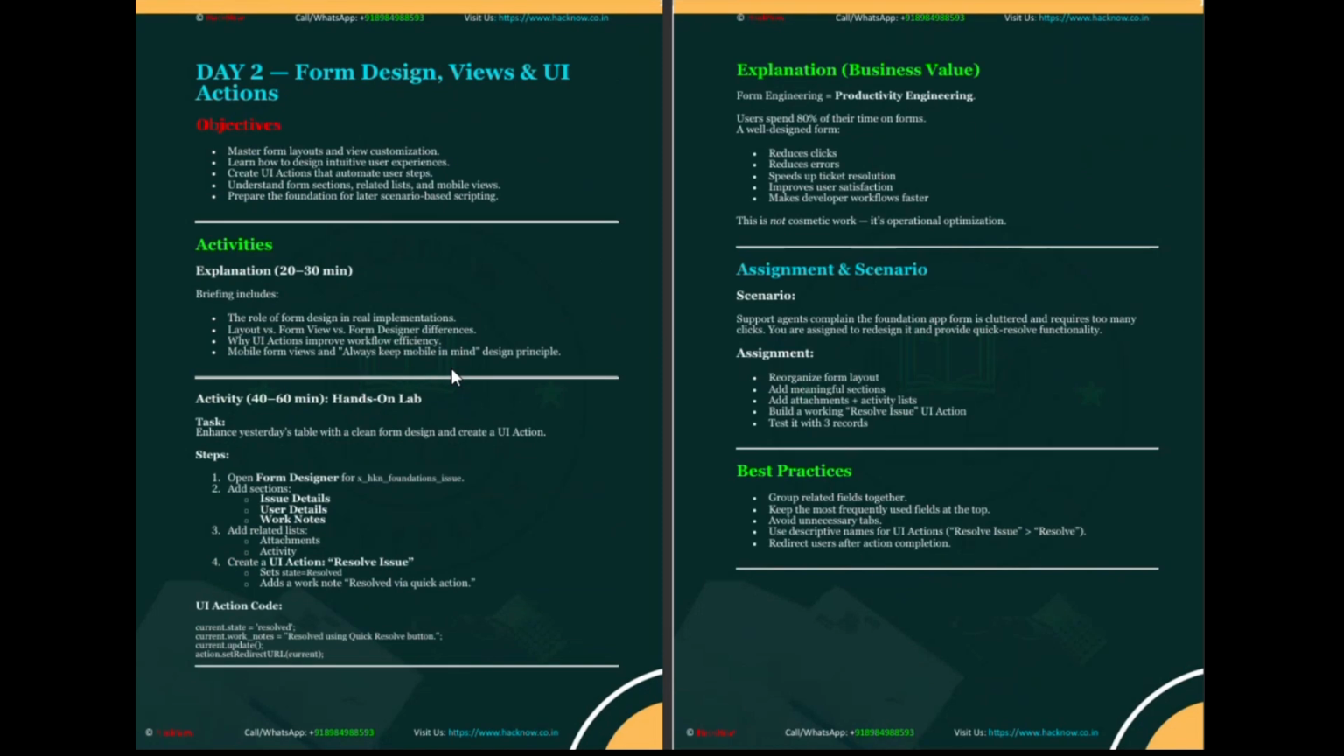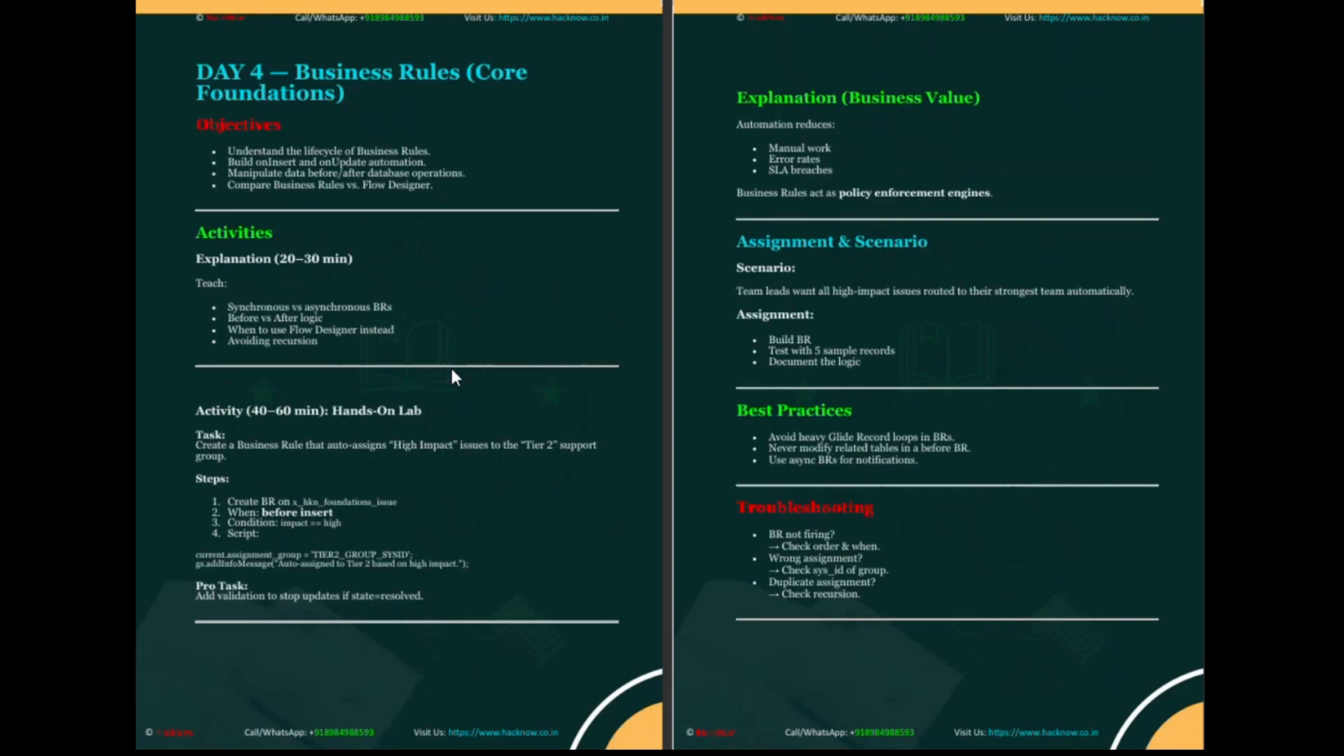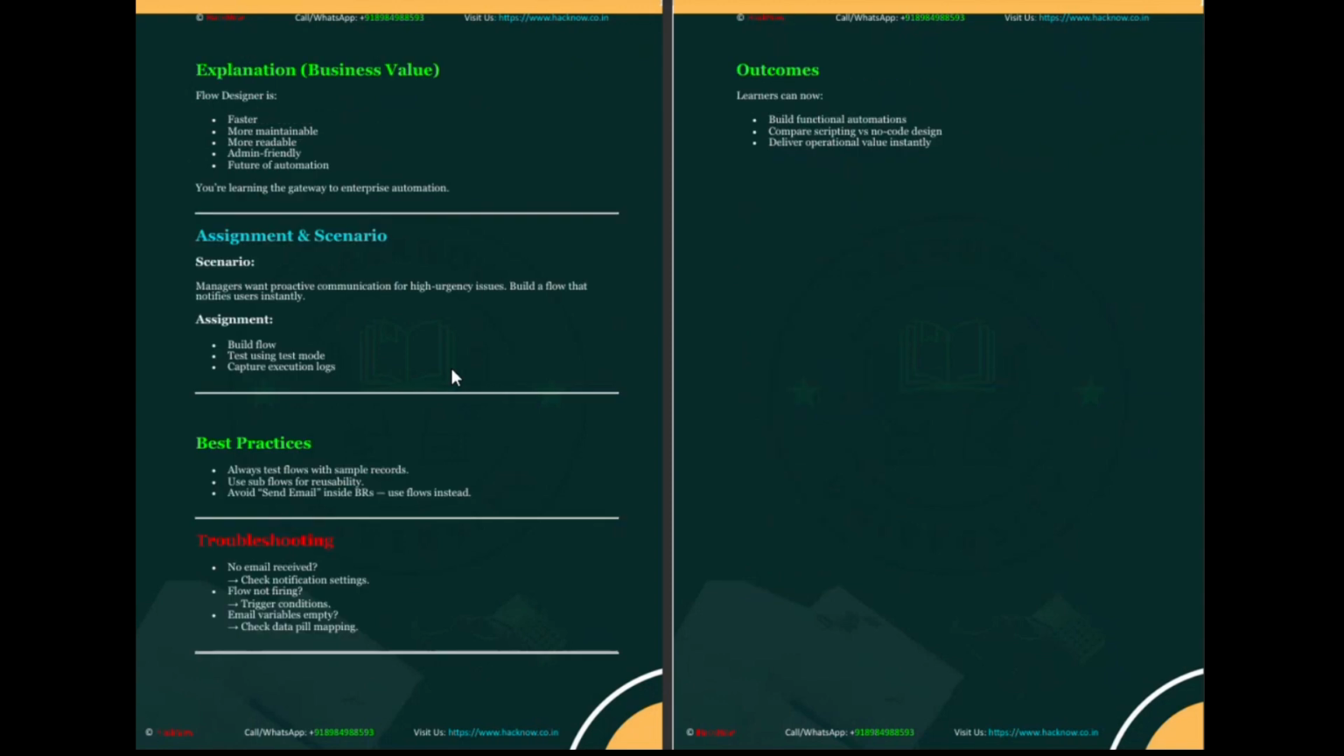After, in day 2, you will be learning the forms and design views and its UI actions. Then in day 3, we will be focusing on list, filters, reports, and dashboards. Then in day 4, we will be covering the business rule core foundation with the respective objective, activities, explanation, assignments, and scenarios. After, in week 5th, we will be covering the flow designer essentials.